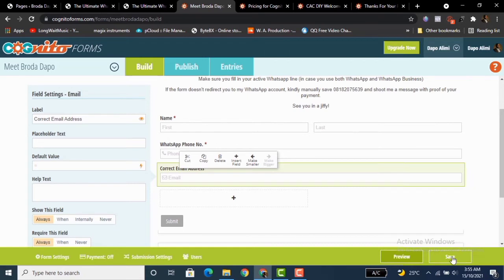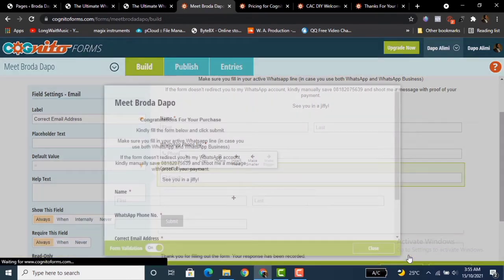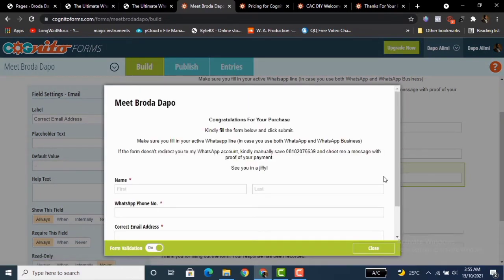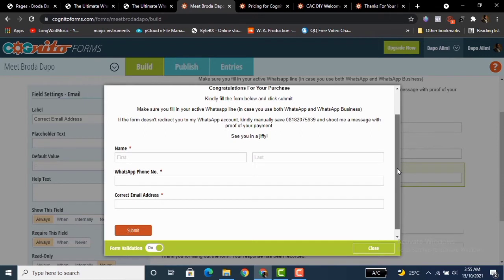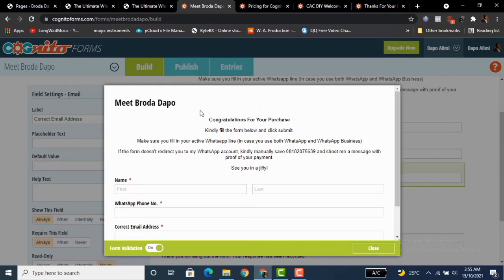Then I will save, and then I will check the preview again. Can you see the difference? It looks a little bit better. The only thing we can't really centralize is the title itself. I wish that Cognito Form could.